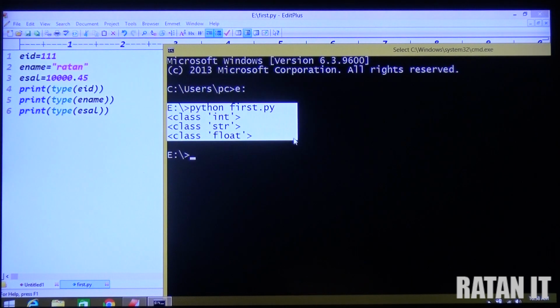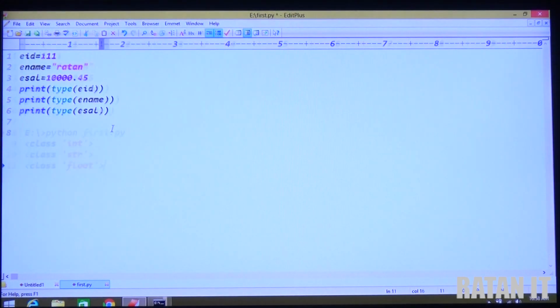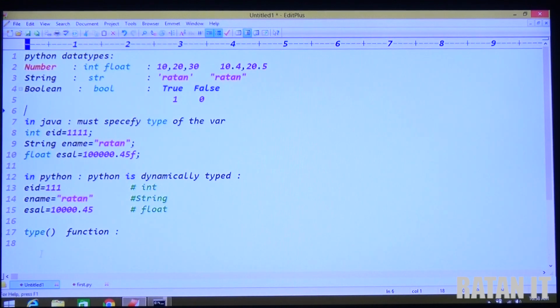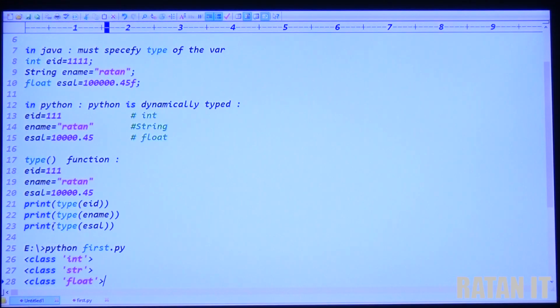That's it, guys. Just copy and paste here. I'll prepare these notes for you. This is called the type function example. I hope the point is clear, right? This is called comments. Hash represents single line comments.